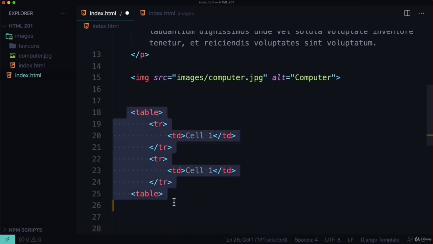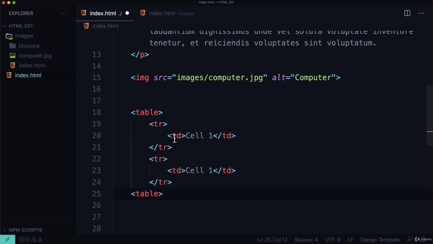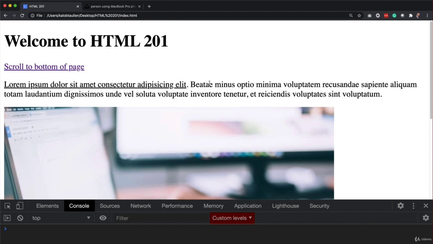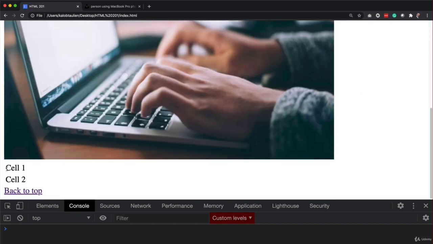So we know that this whole thing is going to be a table, including the child and grandchild elements. This whole thing is a row, including its child element, and this single element here is going to be a cell. And this one is going to be cell 2. If we just refresh our page here, scroll on down, we can see cell 1, cell 2. Nothing fancy really happening there.